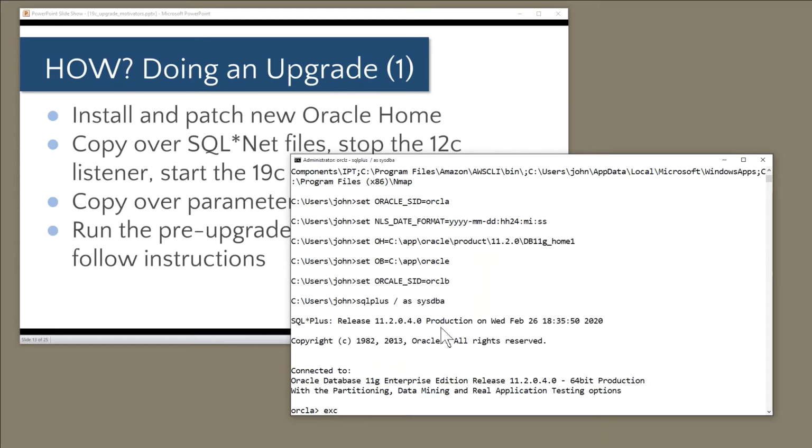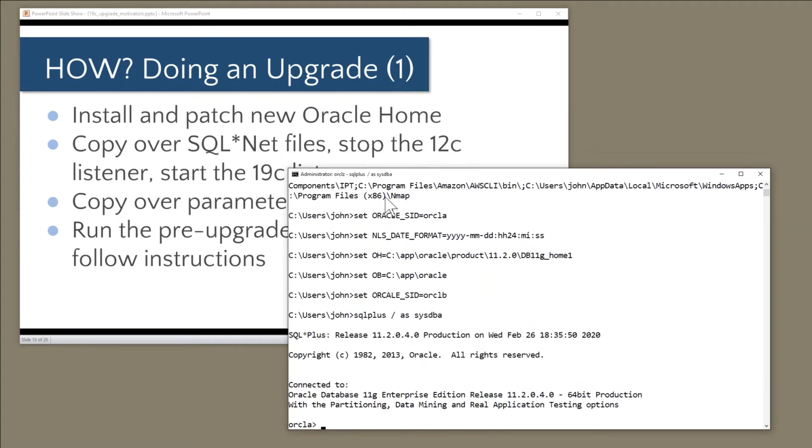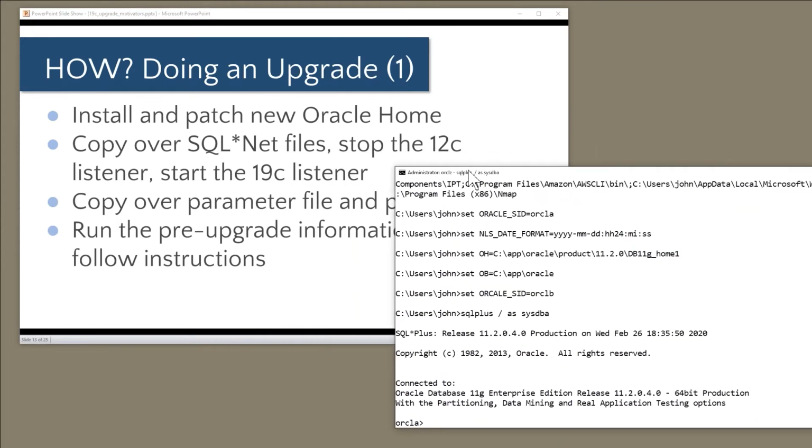So, copy over your SQLnet files, because there's a compatibility issue here. Your new 19C listener will be able to connect your 11G clients to your 11G databases. It'll be able to connect your 10G clients to your 11G databases. However, the 11G listener will not be able to connect clients to a 12C database or a 19C database. So you always need to be running the latest version of the listener. So that's your first step.